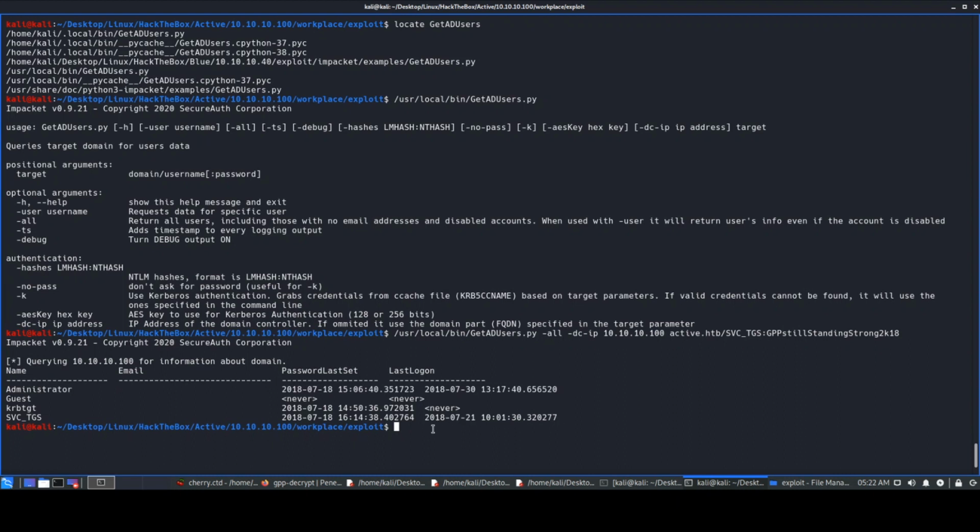What we can do next is, since this is a service account, there are multiple things which we can do. When I was doing the box for the first time, I was thinking, okay, what would be the next thing? We have a username, we have the credential, what could be next? I was like, probably let's try if we can get some SPN users, service principal name users. Let's see if that works.